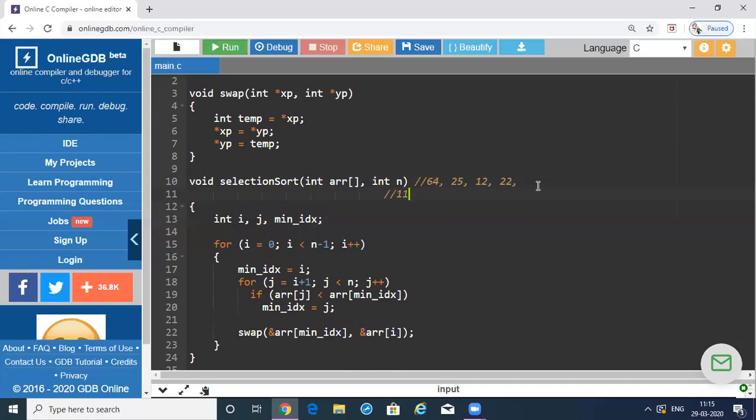11. Here we had 11. Let me just keep it this. Then 11. After 11, we will have 25, 12, 22 and 64. So this is my array after the first iteration.